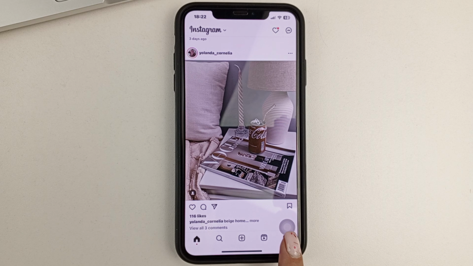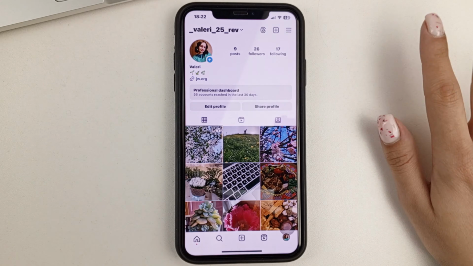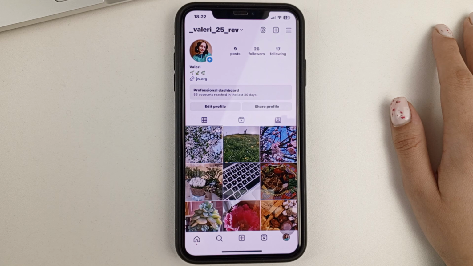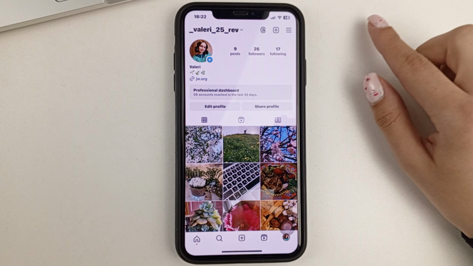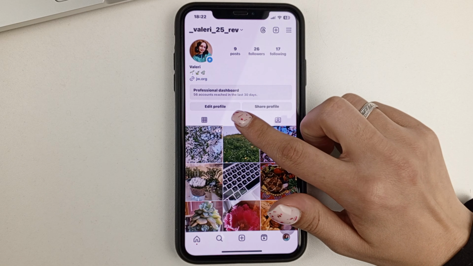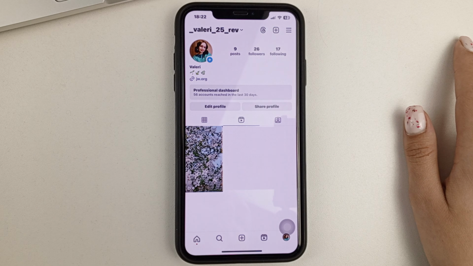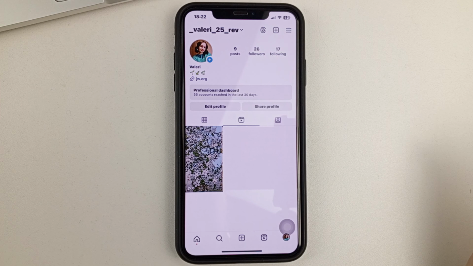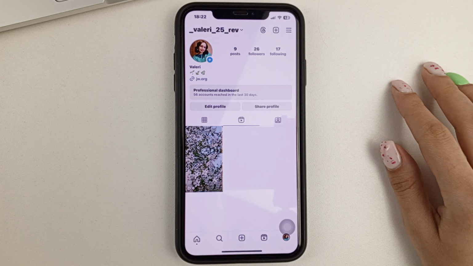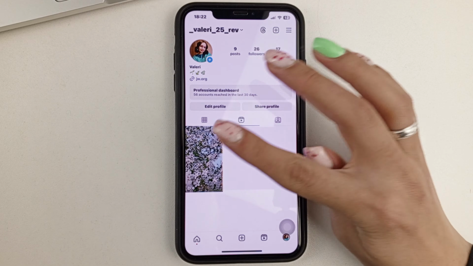So, after you're on Instagram, go to your page. Here you can find Reels that you used to post under your profile header. The second icon, this will be your Reels. As you can see, I only have one so far.